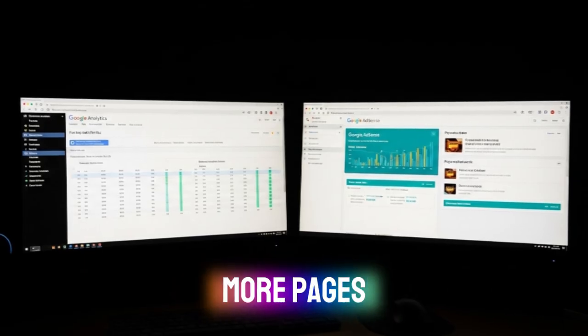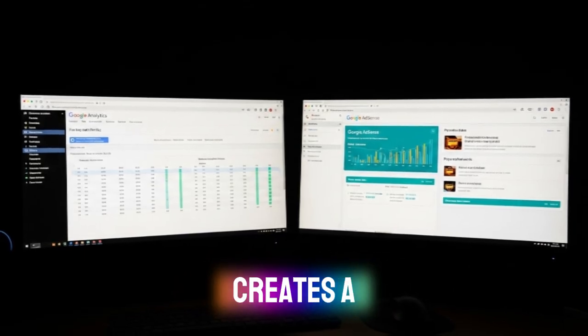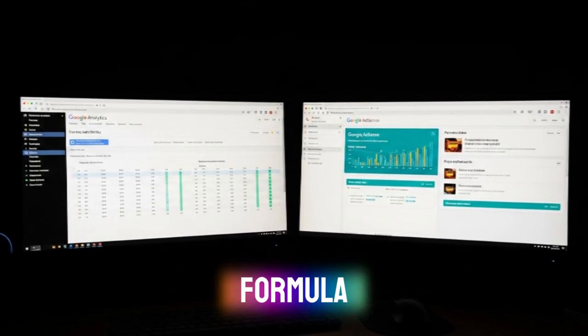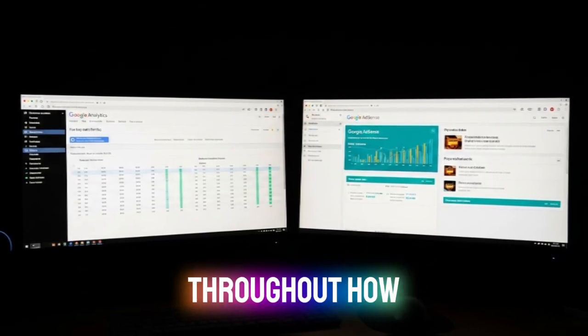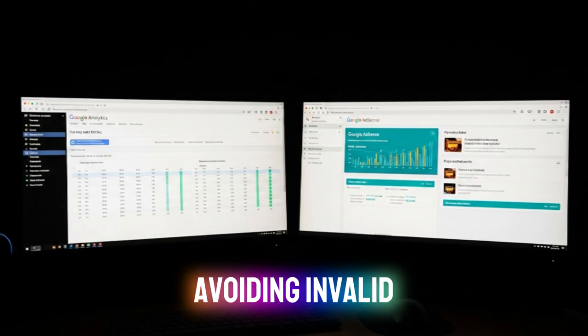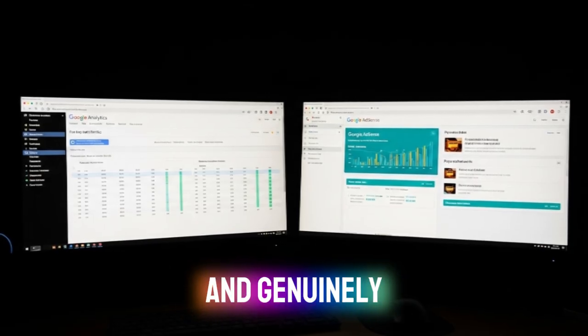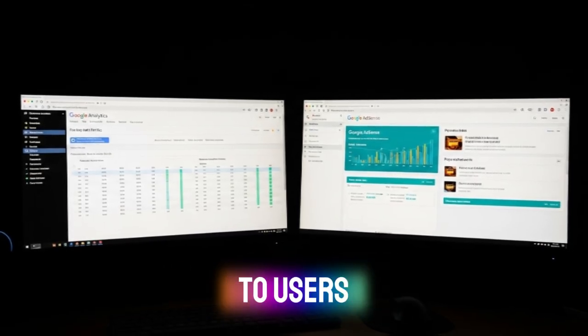It's the combination of more pages viewed and higher earnings per page that creates a successful arbitrage formula. Compliance isn't optional, it's mandatory. We emphasize throughout how to stay on Google's good side, avoiding invalid traffic, not overloading on ads, and genuinely delivering what you promise to users.